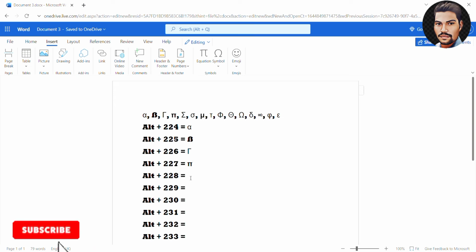Now for getting the summation or the uppercase sigma, just press alt and type 228 and the summation symbol gets inserted. This is also called the uppercase sigma symbol. Now for getting the lowercase sigma symbol, keep the alt button pressed and type 229 and the lowercase sigma symbol gets inserted. Now for getting the mu symbol, just press the alt button and type 230, then the mu symbol gets inserted.